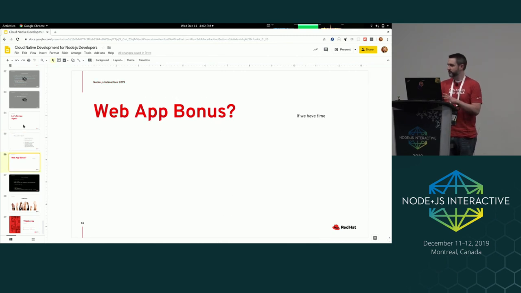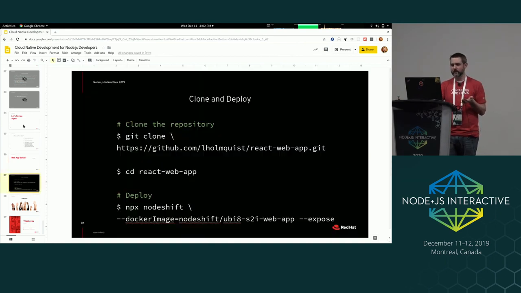So since we don't have any time, I was going to do this thing where, how would you actually do a modern web application? Because the application for front end here, it's just HTML, but it's also being served by, it's just a regular web app being served by an Express server. But how would you do it if you were going to do a React app or an Angular or Ember or something like that? We actually have an S2I image that's specific for those kinds of things.